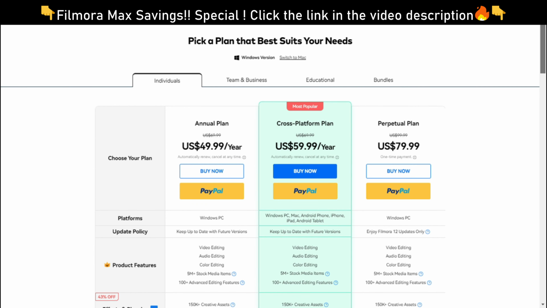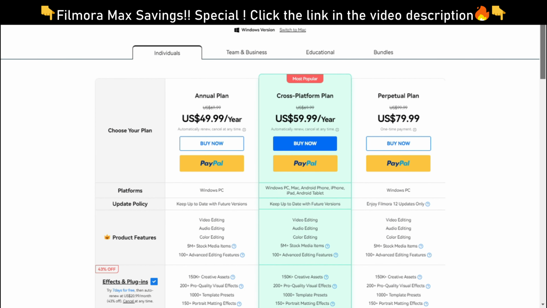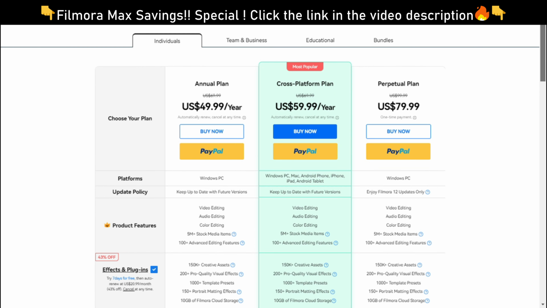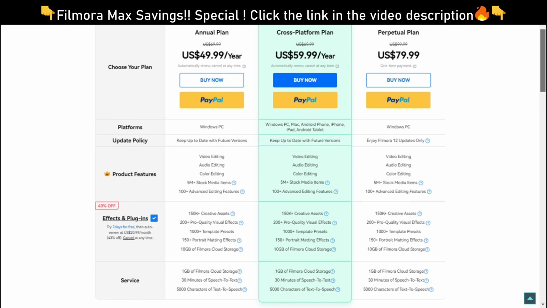In conclusion, Filmora offers a variety of plans to fit any budget or editing needs. Whether you're a beginner or a professional, Filmora has the features and tools you need to create high-quality content. Try it out today and see for yourself why Filmora is the go-to choice for content creators around the world.